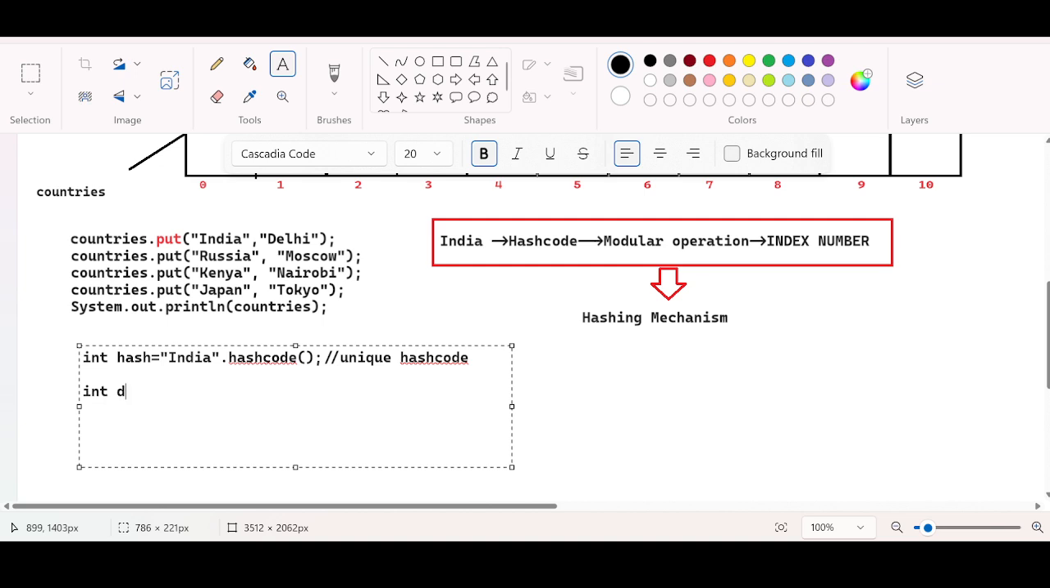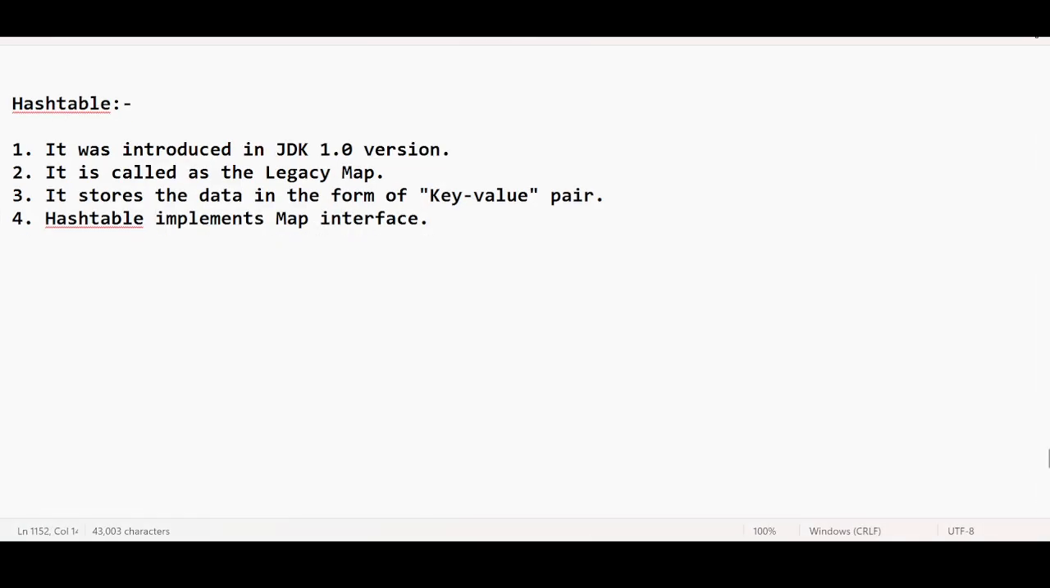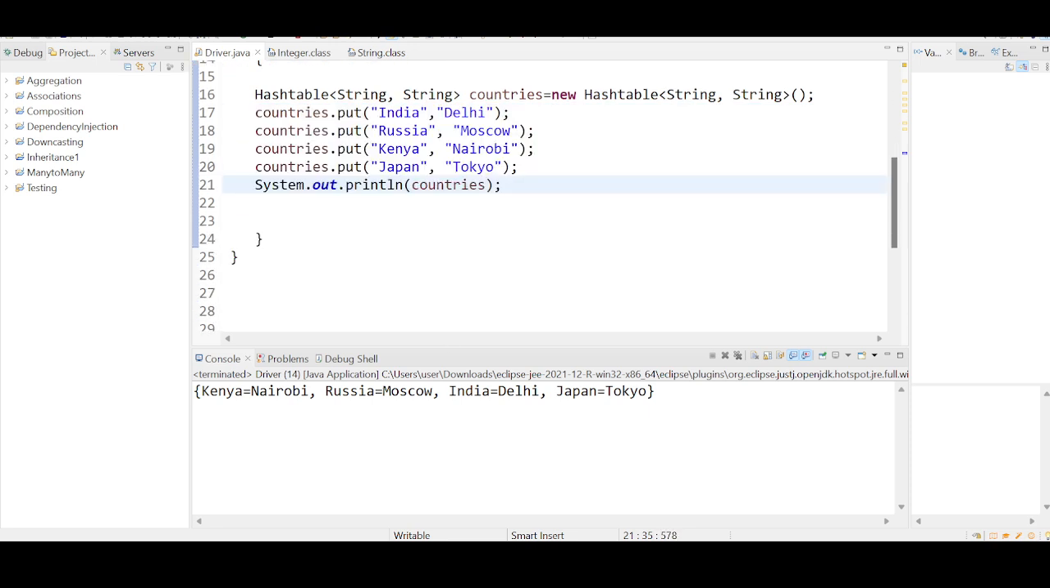Then to generate the index number, you need to get this hash code and perform the modular operation. This is the formula to perform the modular operation: hash code AND size, where the default capacity is 11, minus 1. We will do the same thing in Java. You do not have to do this. We are just trying to understand the internal working, so don't do this in the program.